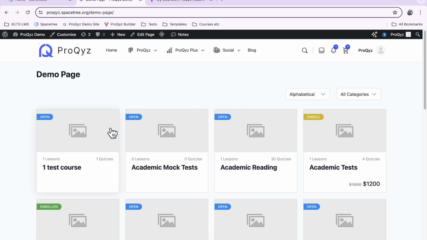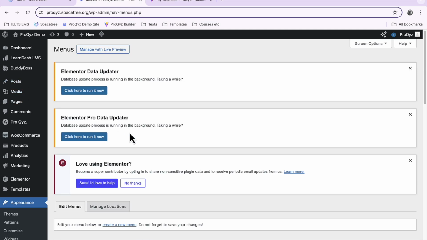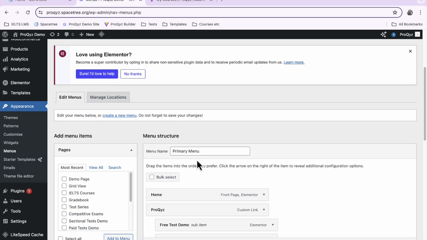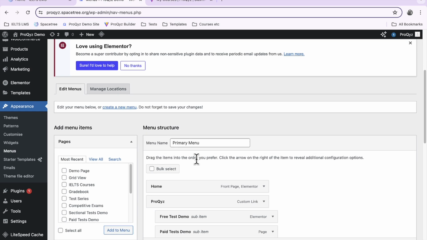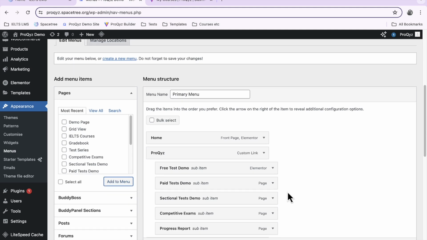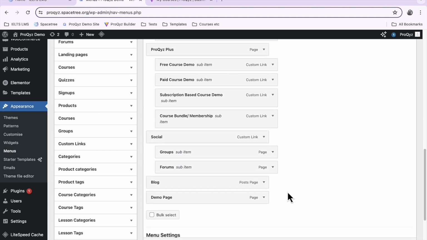So let's go ahead and do that. We'll go back to our WordPress dashboard, and this time we'll go to menus. This is where we can change all of our menu settings. We're currently logged into the primary menu. You'll see WordPress has different types of menu, but we'll just have a look at this. Over here you'll see the most recent ones. We've got demo page, so I'm going to add that to my menu, and it'll just come up at the bottom.